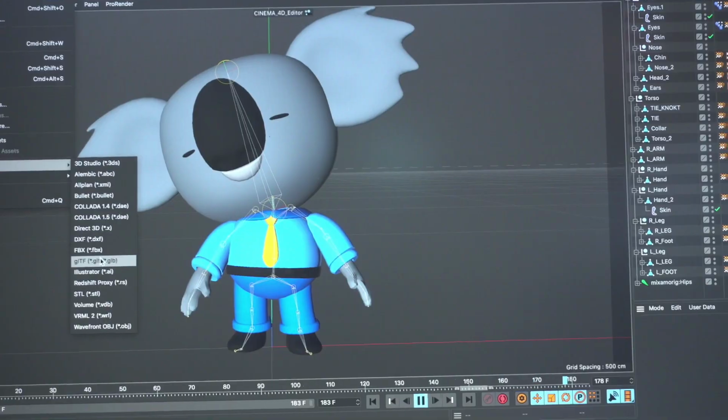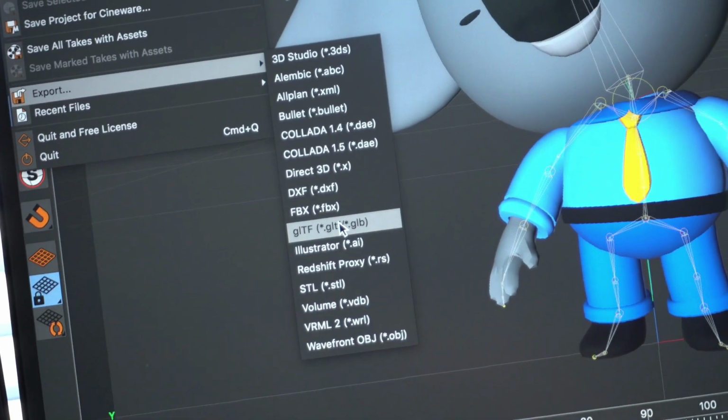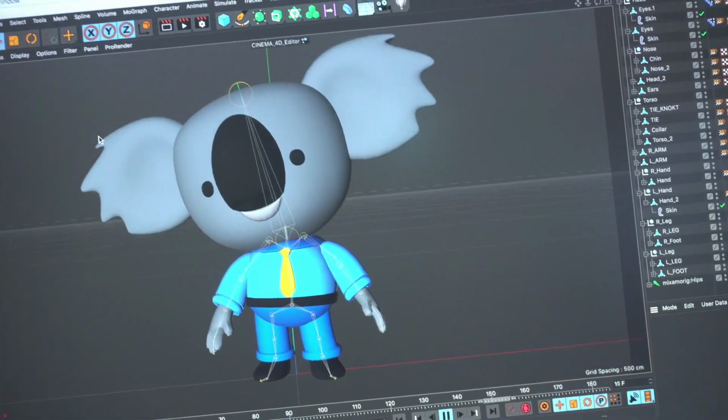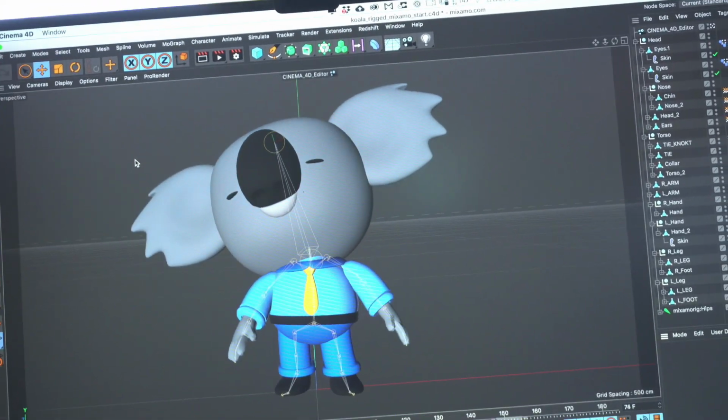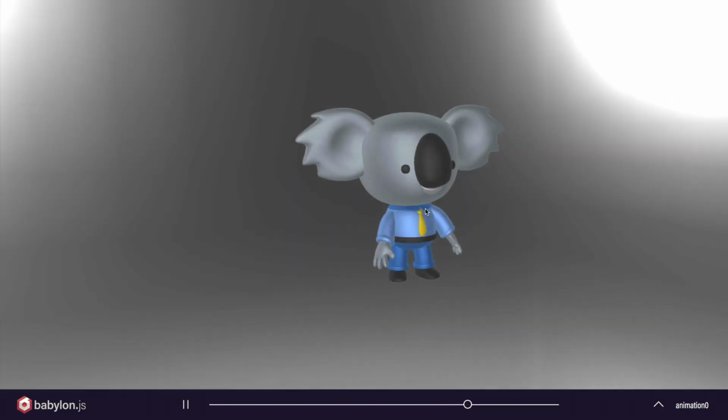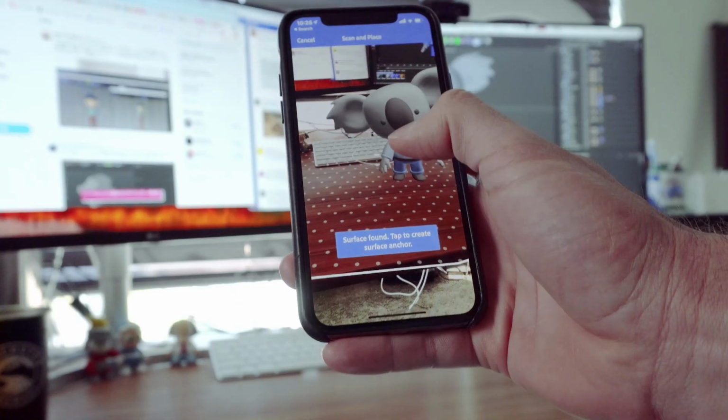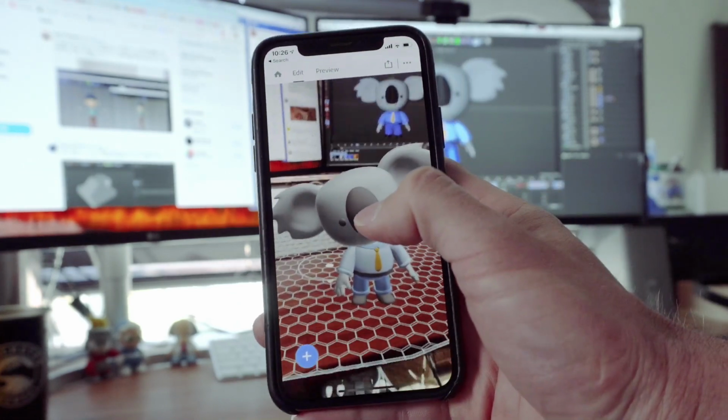Now, this next feature is going to get people who work with game engines or AR and VR really excited, because with Cinema 4D S22, there's a new GLTF exporter. Now, this was previously available via Maxon Labs, but it's built in now, which is awesome.